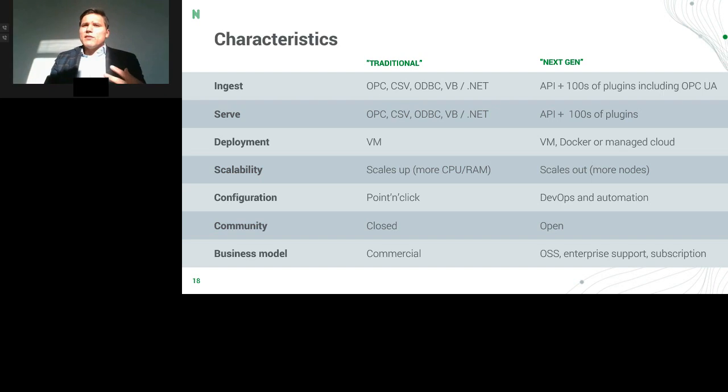Then come the differences in how you typically deploy your historian. In the traditional world it is either a VM or even on a hard server. But on the modern side, the deployment is typically VM-based, but more and more containerized or managed cloud deployments. Scalability is very important, having the ability to scale out instead of scale up, to add more nodes to cover the compute requirements of the database and so on.